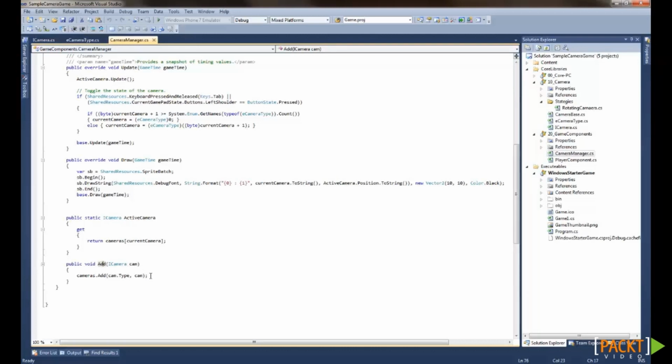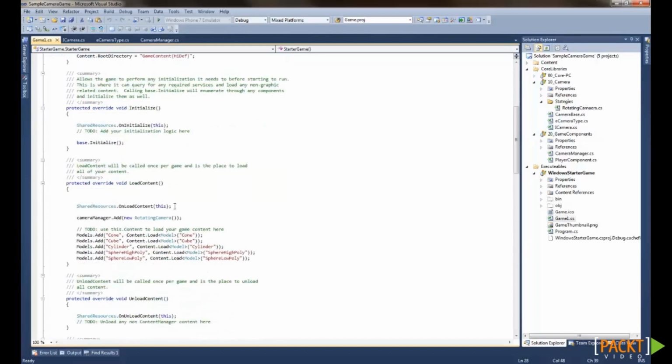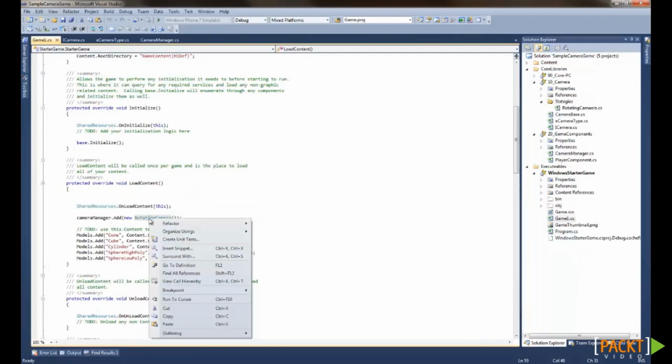Let's see how this is wired up in our game. Go over to Game 1. You'll see that we have our Camera Manager variable. We instantiate it. We add it to our game components. Notice that we add this before the initialize function call. If we do not do this, the initialize function under Camera Manager will not be called. We go down to Load Content, and we are actually adding our first camera, the rotating camera.